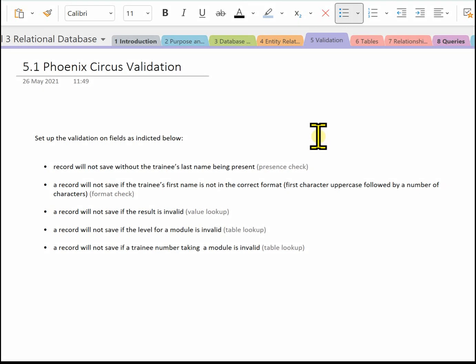In this video, we're going to look at setting up the validation for Phoenix Circus. We're going to set up the validation on fields as indicated below. A record will not save without the trainee's last name being present. That's a presence check. A record will not save if the trainee's first name is not in the correct format, and that should be the first character uppercase followed by a number of characters, and I suggest they should be in lowercase.